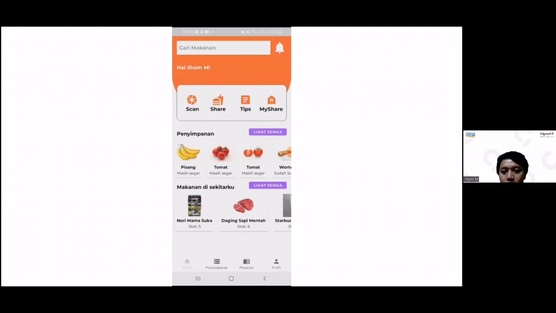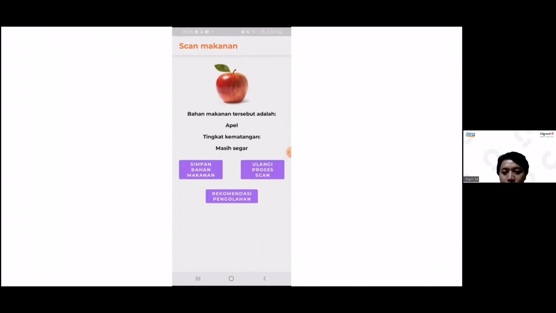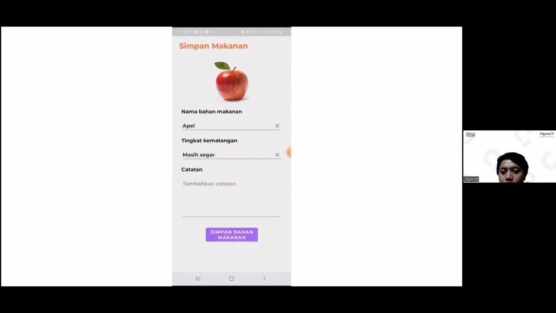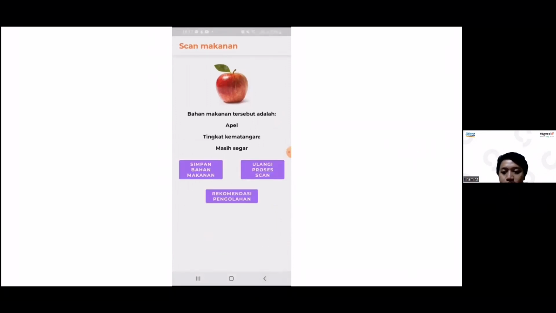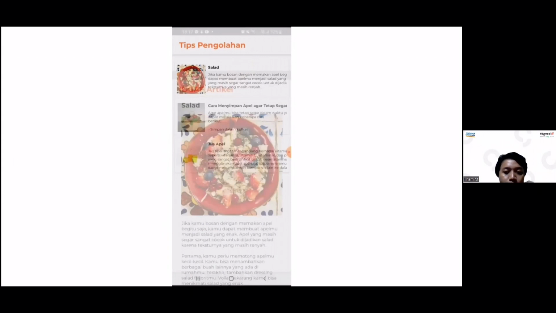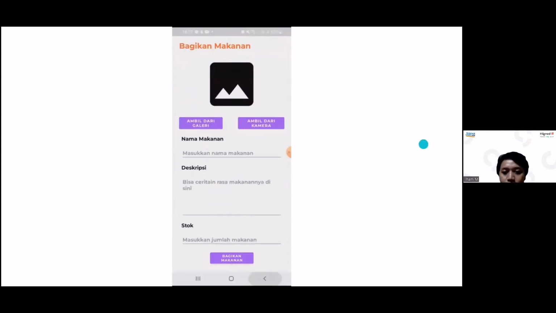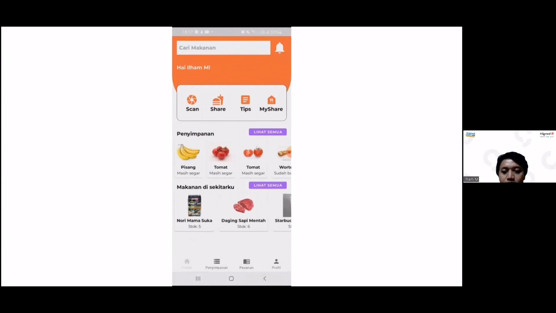On the home page, the user can scan food ingredients. After the user scans, the user gets the result, which is the name of the food ingredient and the level of its freshness. Users can also store their food ingredients in this application. The user can get food processing recommendations here too. Then, the user can share the food with others. After that, the user can see what they have shared on My Share.